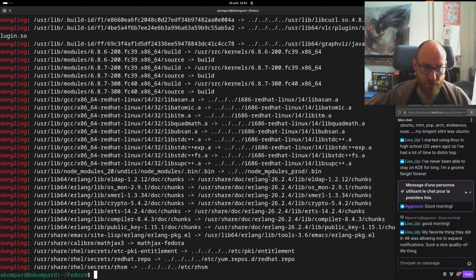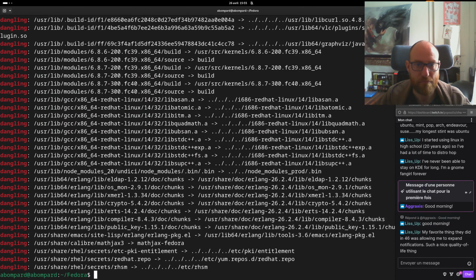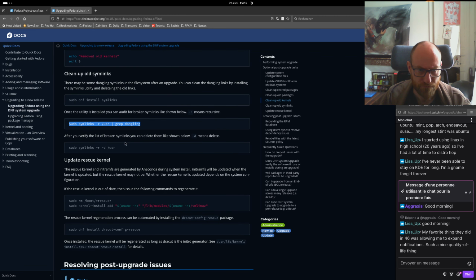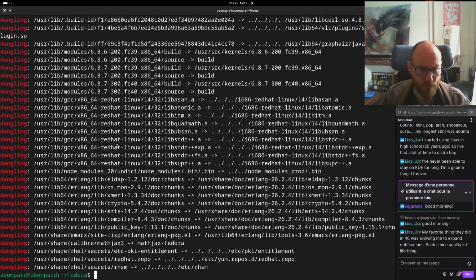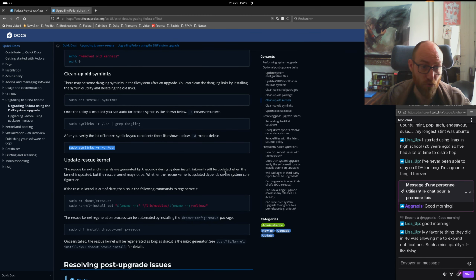USR lib modules, that's the kernel thing. Interesting. I don't care about the build IDs things. Yeah, it's not that bad actually. Oh, you can delete them automatically. Cool. Yeah, that's not going to be useful. A broken symlink. So update rescue kernel. Okay.